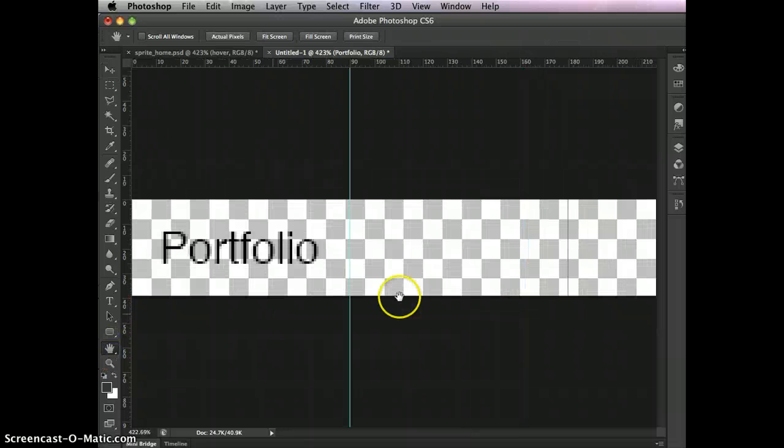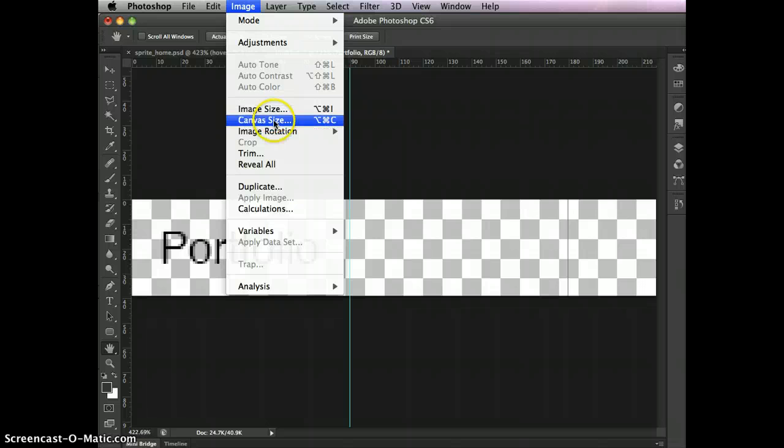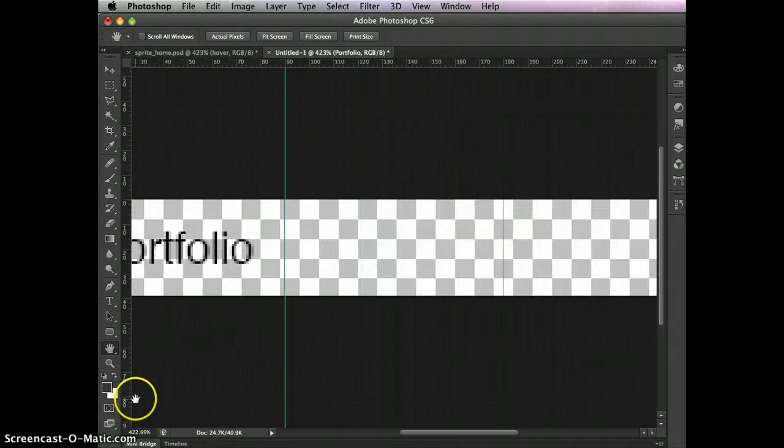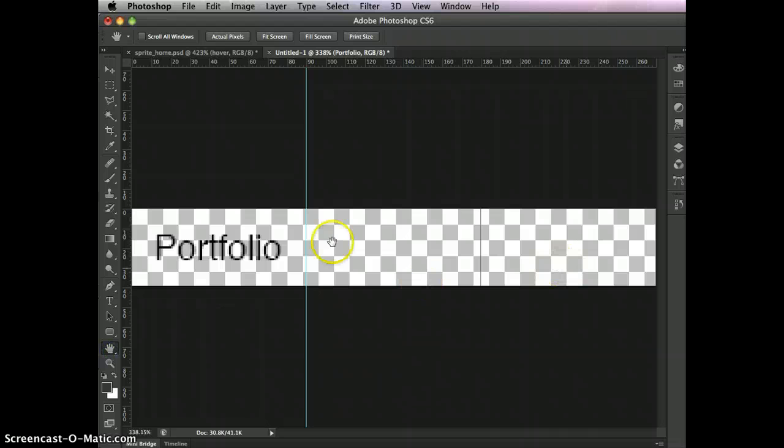If I double click on the hand tool, you can see it's not quite big enough. So we're going to go into image, canvas size, and we're going to make that change inside of canvas size, and we want it to grow from left to right. In other words, nothing adds on to the left side, only to the right. And then we change that to 90 times 3, which is 270. Click on OK. If I double click on the hand tool and bring everything into focus, now we're good.